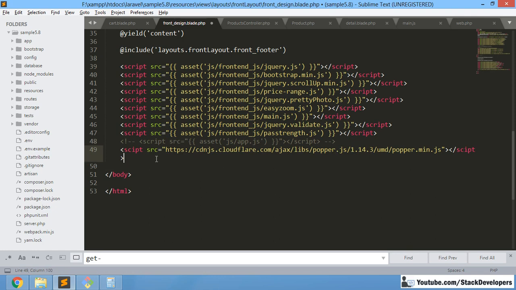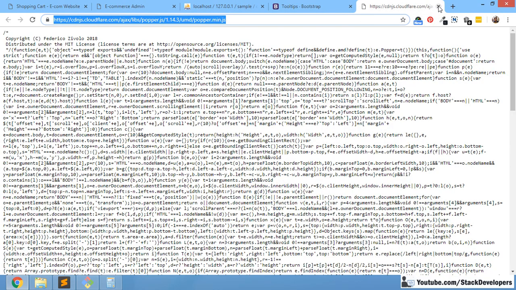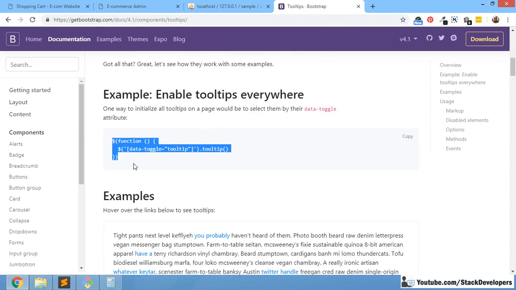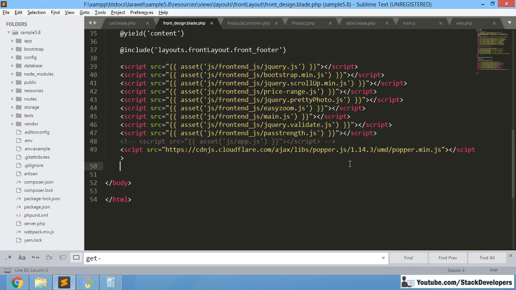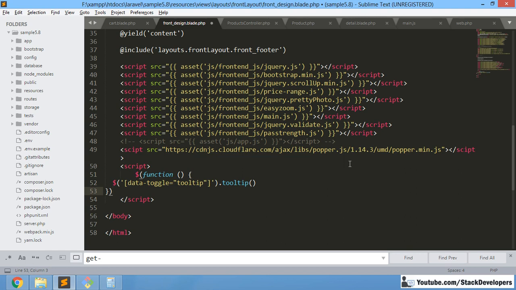After including this one, I am also going to include this script as well. I'm going to add this one, and this one is not required. These two I can do like this. Now I'm going to continue, and we'll add that script.